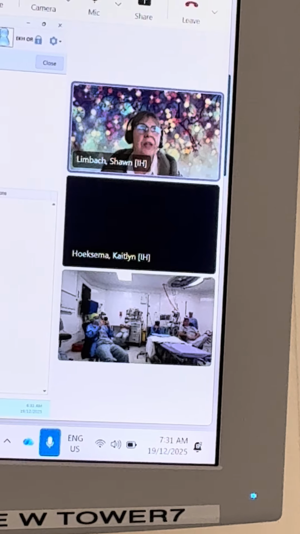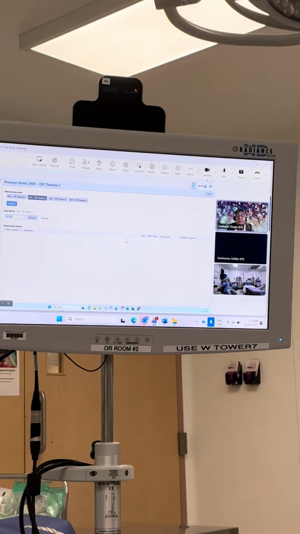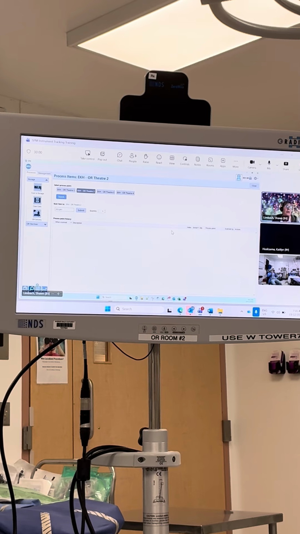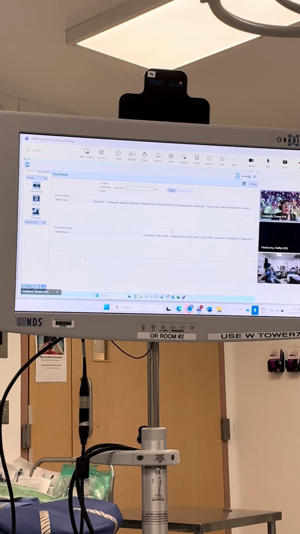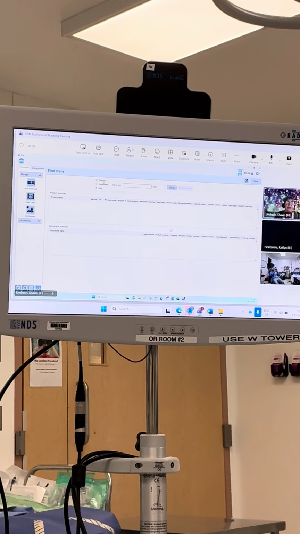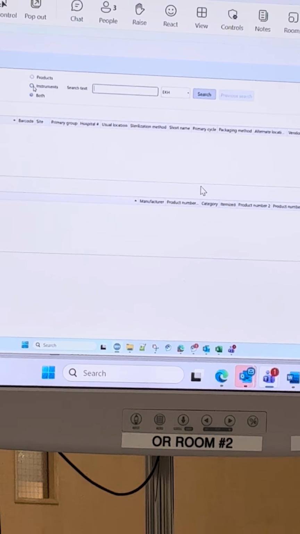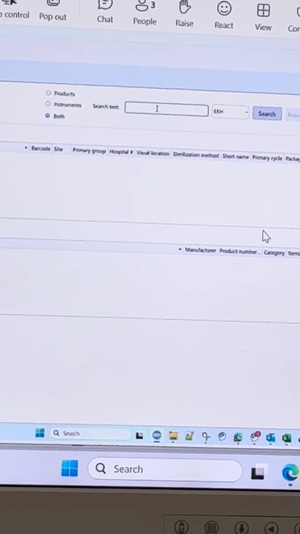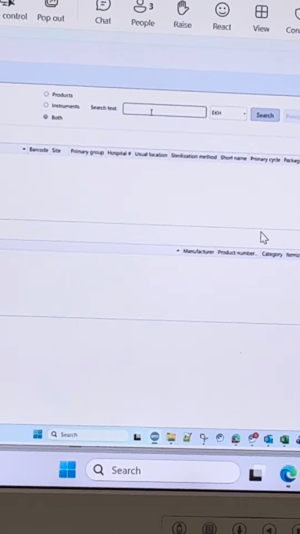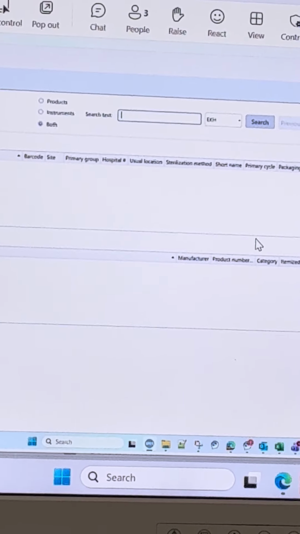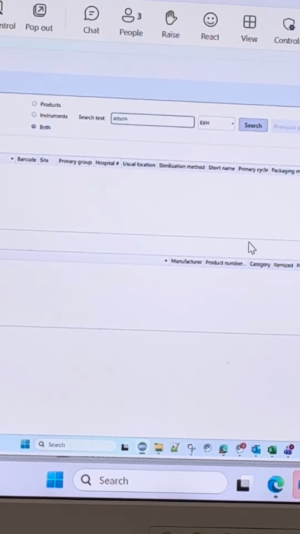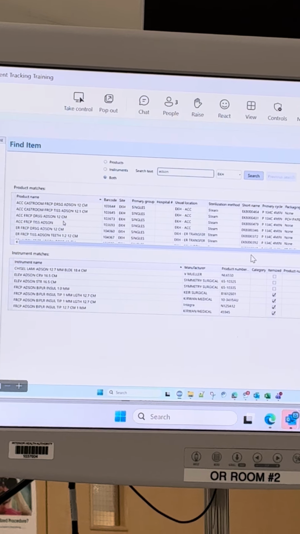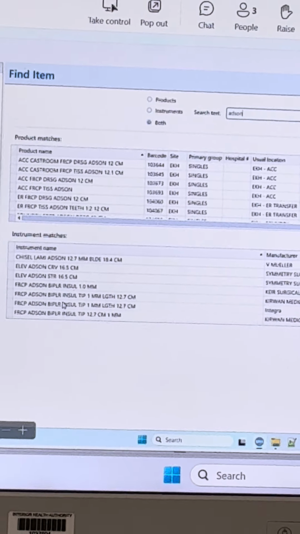Before we go to the actual case cards, I'm going to show you the find tool, which is the magnifying glass at the bottom left-hand corner. This is kind of nice because you can search for both products, which are sets and peel packs, and instruments. The searching is a little bit better than it was in the old system. They call it a fuzzy search. So you can type in, I'll just put in Adson, and you can see all of the sets that have Adson in the name of it and all of the instruments.